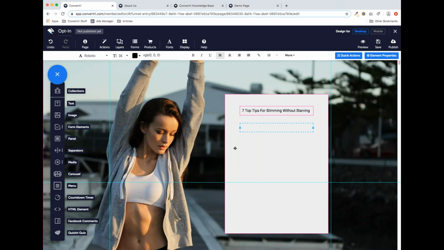So we'll type in the main text of the page now. Can't remember entirely what this said, but it's something like this.